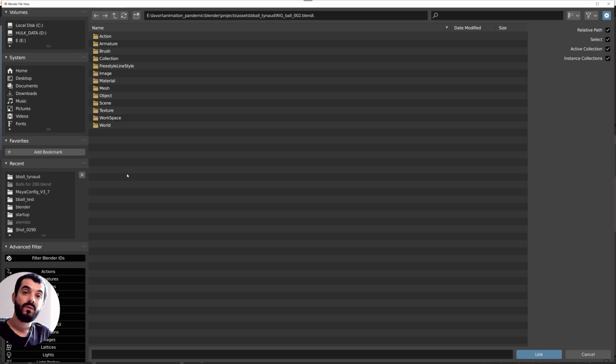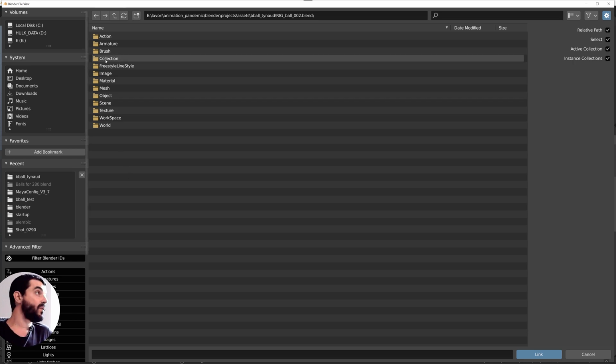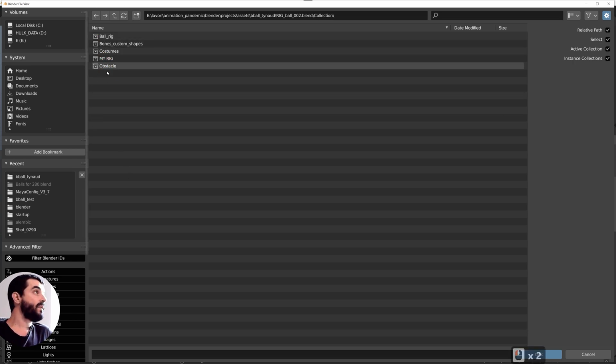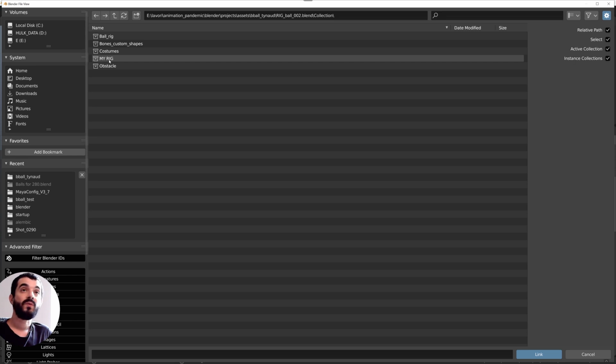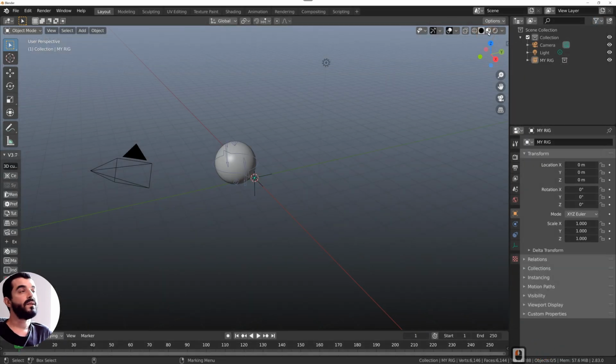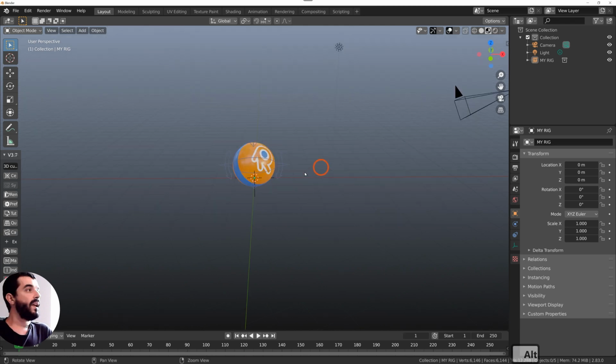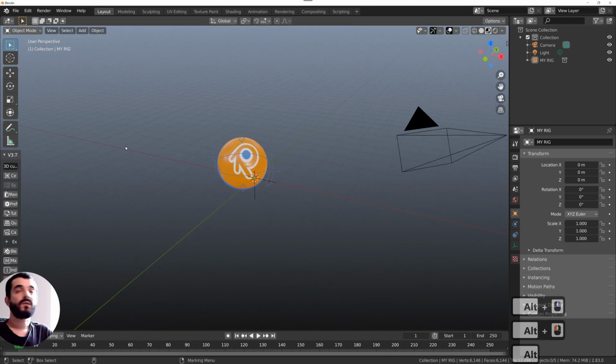Now what we are going to link in here is collections. Going to the collection folder, and you see I find all the collections plus My Rig, the one I stored just earlier on. So I'm going to click on My Rig and I'm going to click on link. If I click on this icon at the top right corner of the screen, I can go into viewport shading and I can find my textures right there. So at this stage the rig is linked.